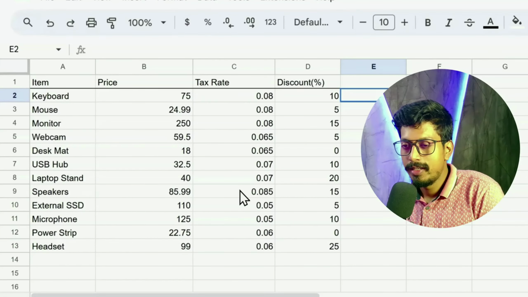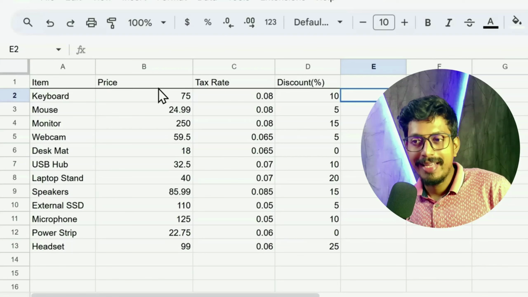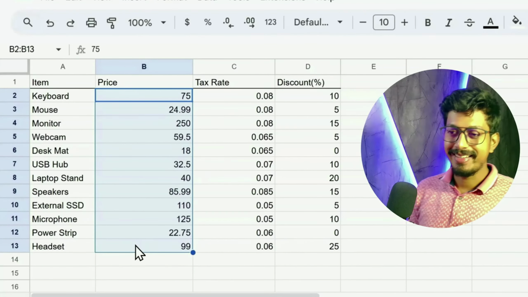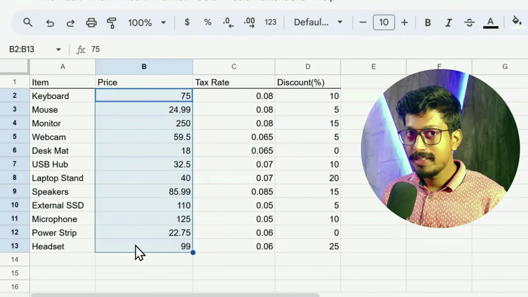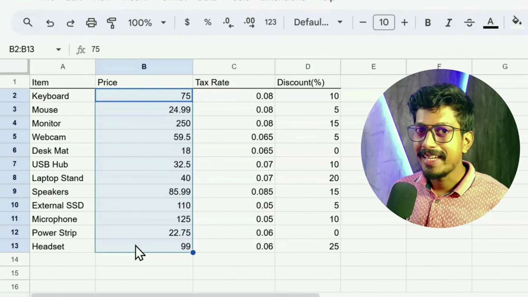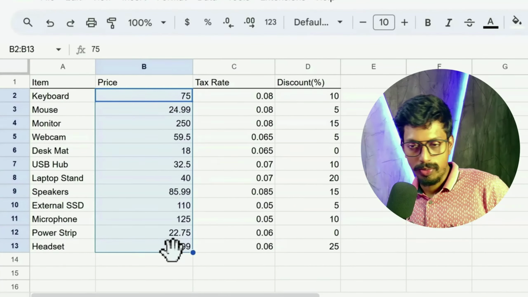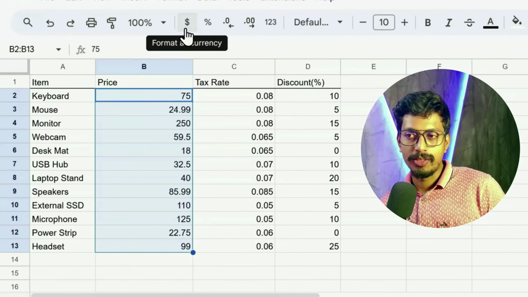So let's move forward. Now, as you can see, this column is a price column. So I need to make sure that everything that is written here has a price tag. That means a symbol, the currency sign, that should be there. So what I will do is I'll click on this and select the whole column. And as you can see, there is a dollar sign over here.